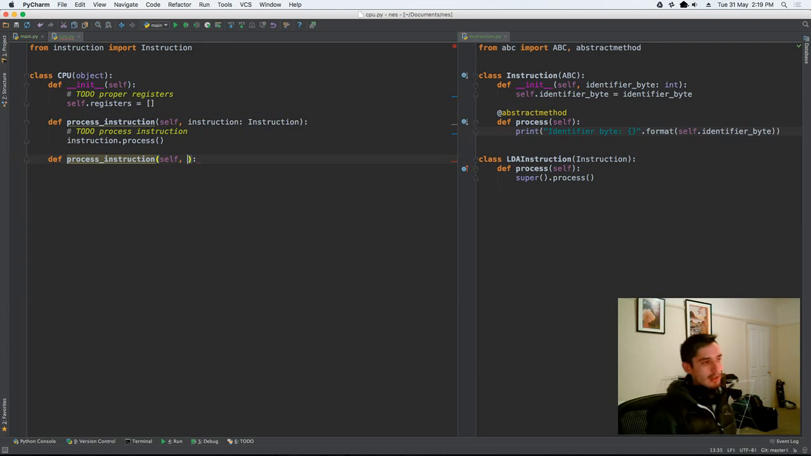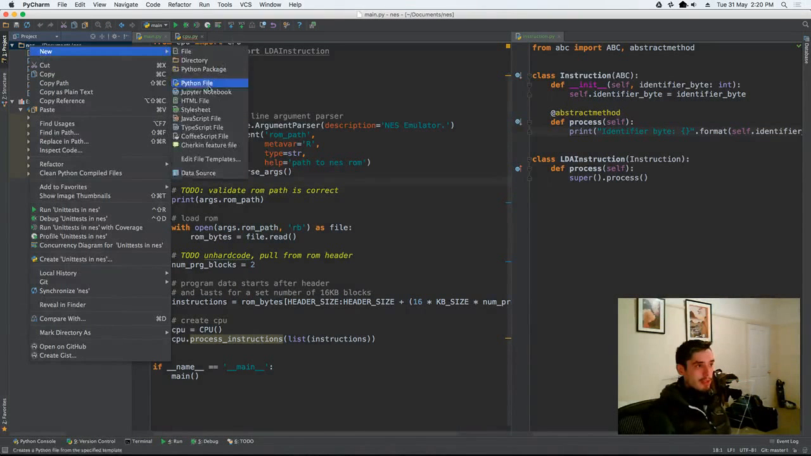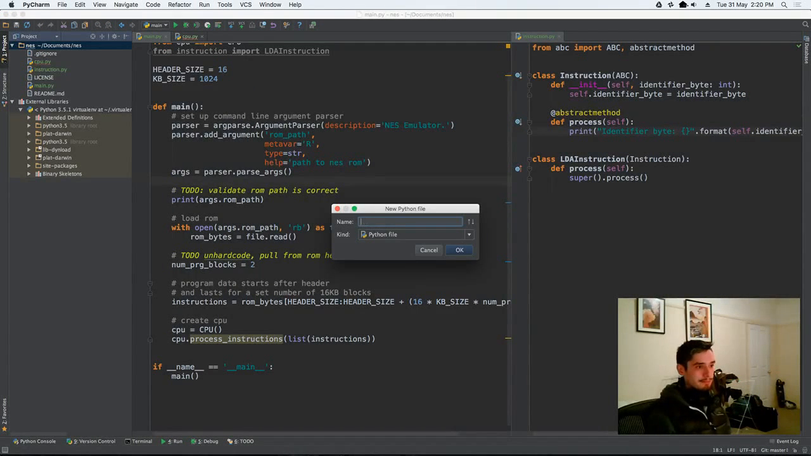Interesting. It might even be a better way of doing this: create a ROM class, and the ROM class has a set of accesses where you can access a set amount of bytes. So the CPU is actually going to communicate. So instead of just passing a list of instructions, let's create a ROM class. And the ROM will be responsible for doing all this.